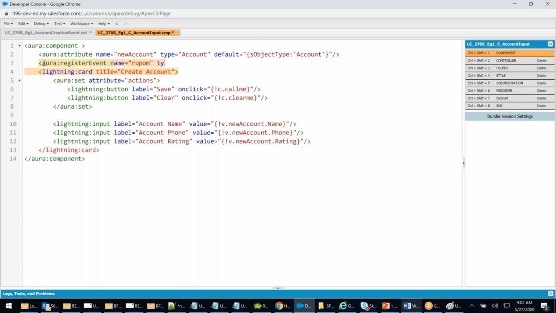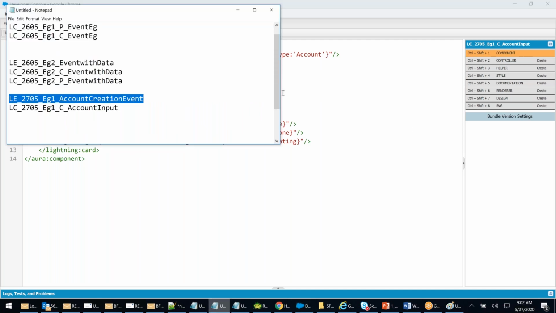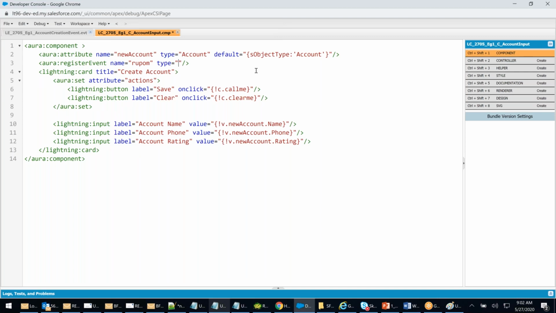Type. What is the type? Type equals nothing but whatever the name that you created of the event, you have to give that. Control C. Type equals to C colon, the whole event name. Registering of an event is done. Once the event is registered, now I will fire. First, let me go to the controller.